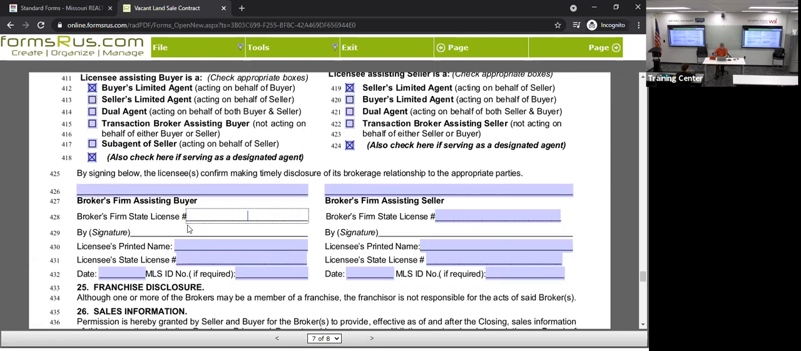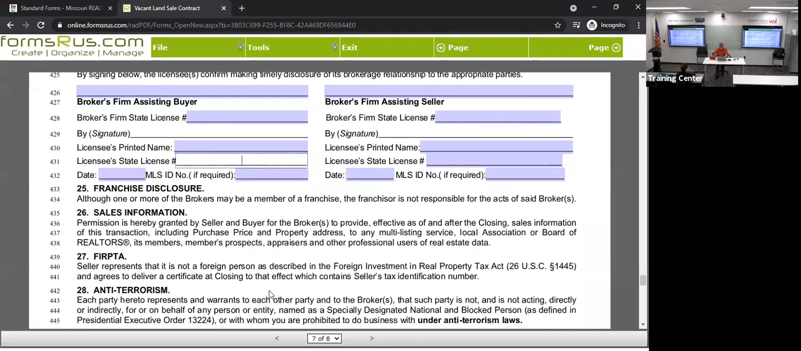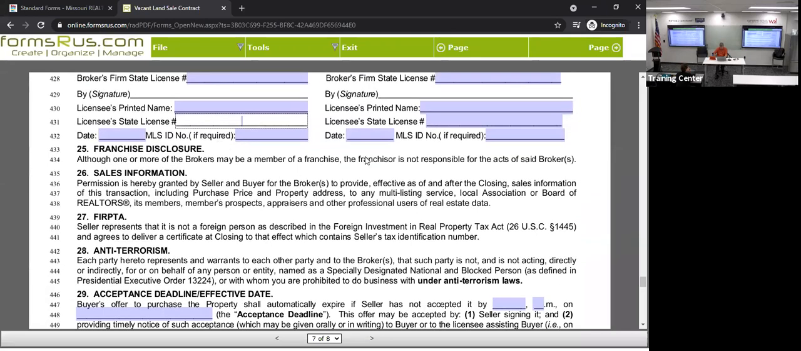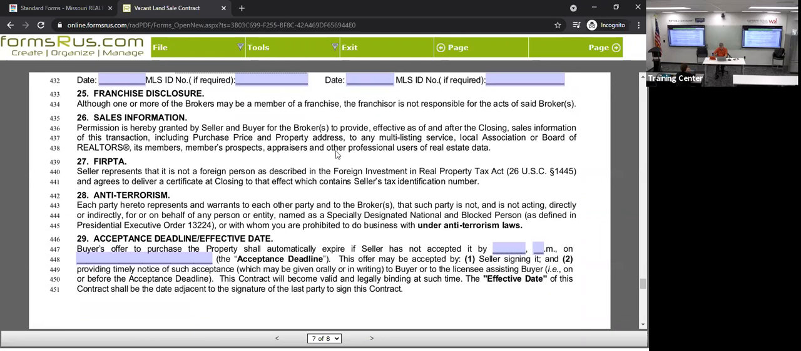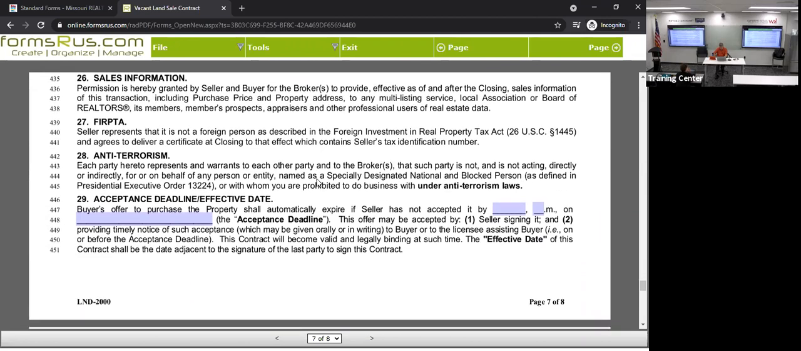KW's license number, your signature, your printed name, your license number, the date. If there's an MLS ID with the property, you can put it there. It's not necessarily required. Franchise: if we're part of a franchise, the big franchise is not responsible, it's just our local office. We're going to report all of this information to MLS. Same thing for in person. We're only going to represent those that are allowed to purchase and sell this property. Don't sell to terrorists, please.